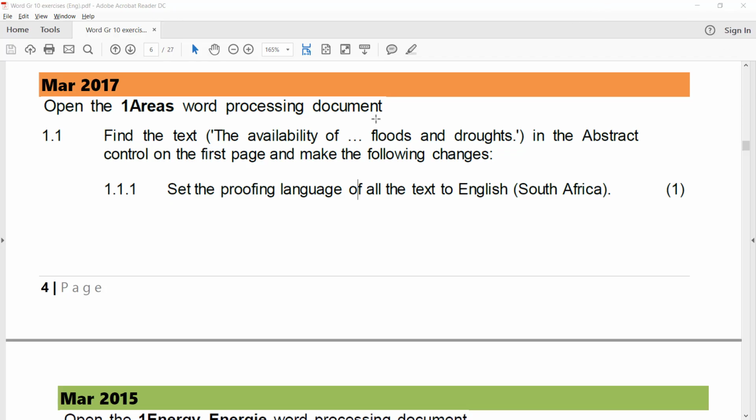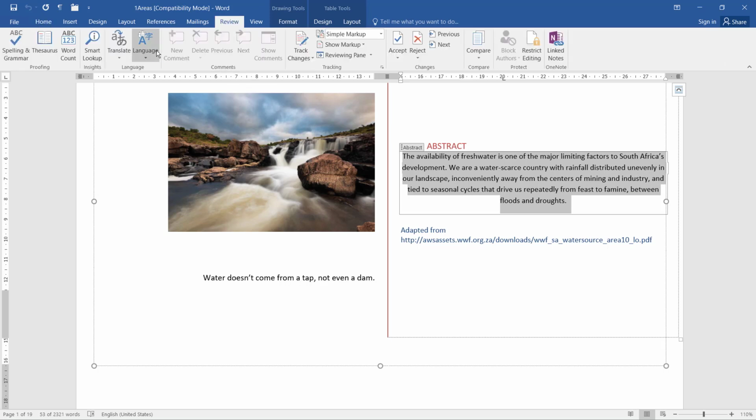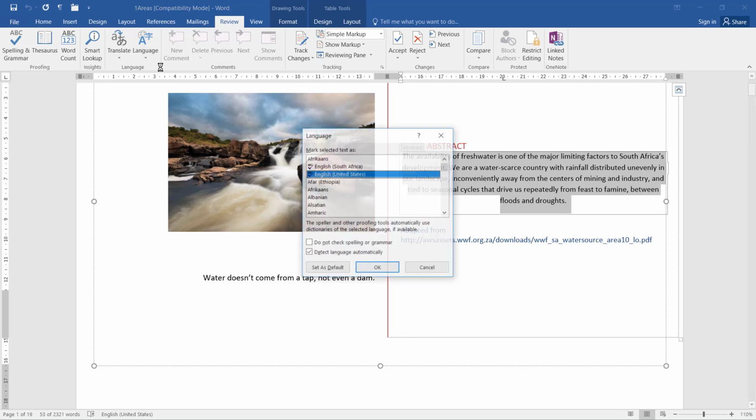In the One Areas word processing documents, we need to find the text, "the availability of floods and droughts" it ends with, in the abstract control on the first page, and make the changes. We need to set the proofing language of all the text to English South Africa. So there it is. We select the text and we go to Review, Language, Proofing Language, and then we can set it to English South Africa.